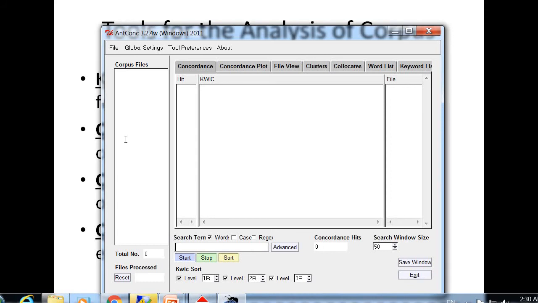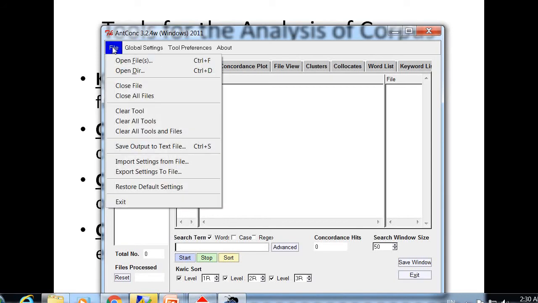Then we would also try to go through the clusters and collocation of that particular word. So dear students, let us move forward, and I would like to now load that file into this software for investigation. Dear students, we have to click file. Now we will move forward.